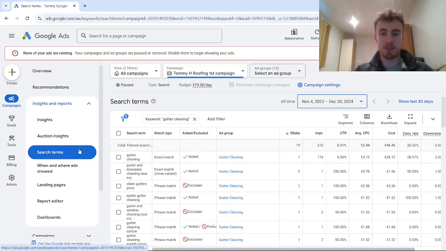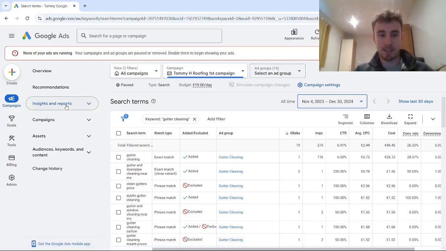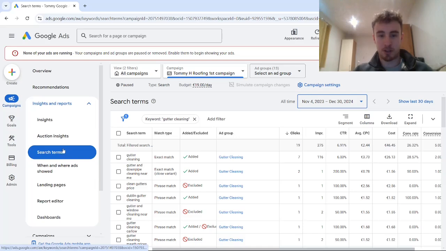So getting right into it, one of the most important aspects at least, is the search terms report. And you find that by going to insights and reports and to search terms. And this is different from the keywords. It's basically where you see all of the actual search terms that people typed into Google to see your ads.